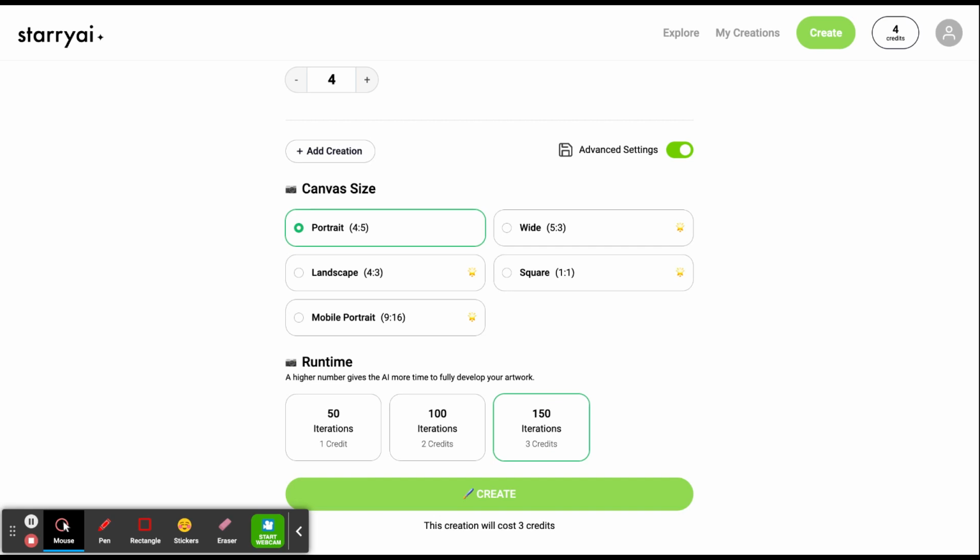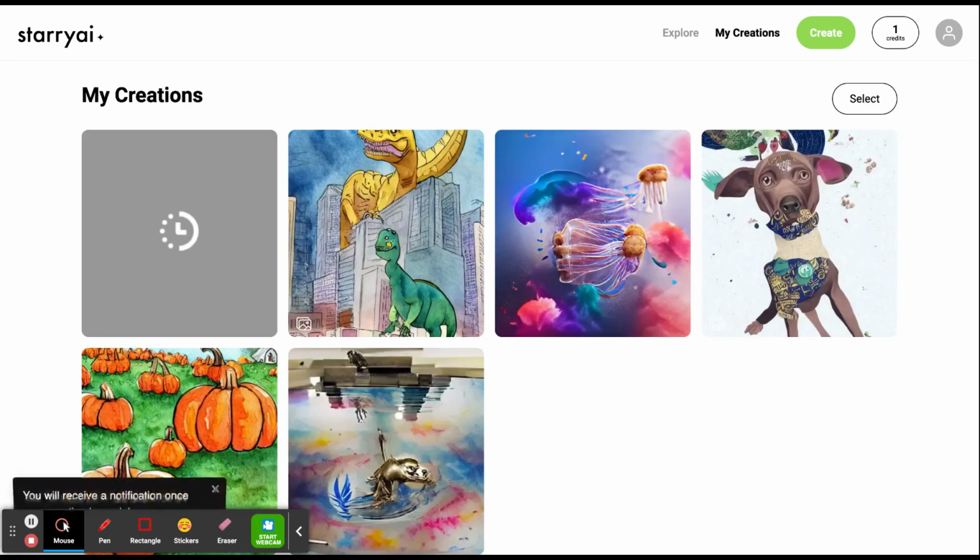Once I've selected that, all I have to do is hit the big green create button at the bottom and voila! I now just have to wait for my artwork to be made into my creations.